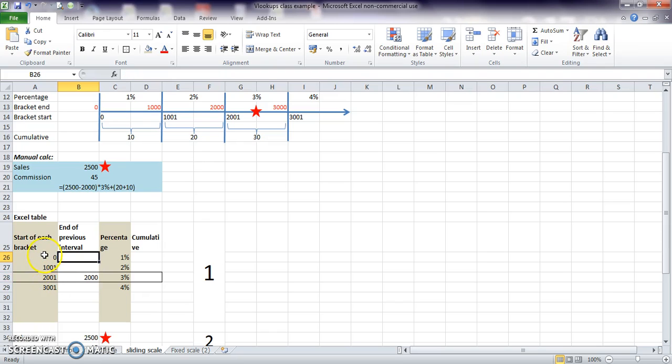Right, so for all the other brackets, the previous interval ends with 0, previous interval ends with 1,000, the interval that starts with 2001, the previous interval ends with 2000. There we go. The interval that starts with 3001, the previous one ends with 3000. There we go. So now we have 3 of the 4 columns ready.